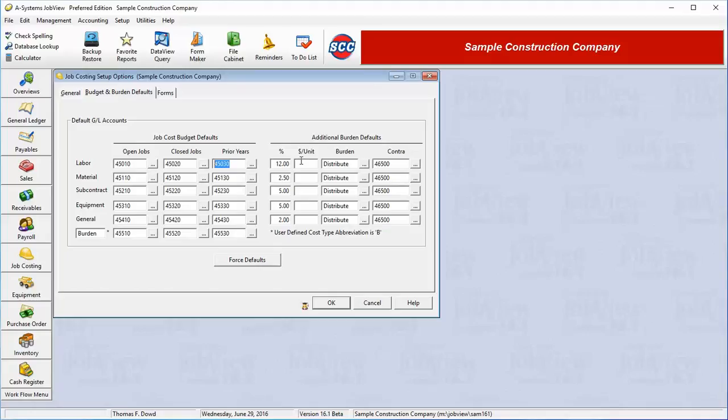To the right, we have a special feature which is called Additional Burden. The additional burden defaults allow us to specify a blanket percentage and/or amount per unit of burden that will be applied every time a cost is posted to a certain cost type.